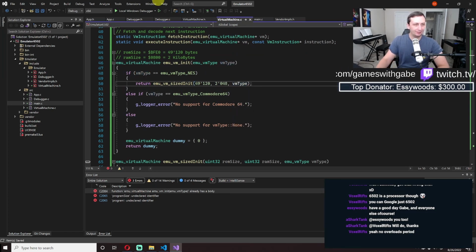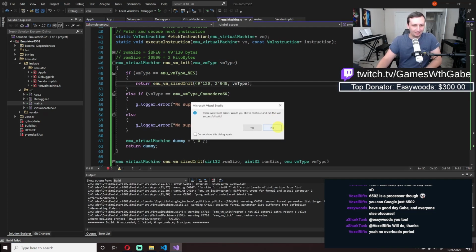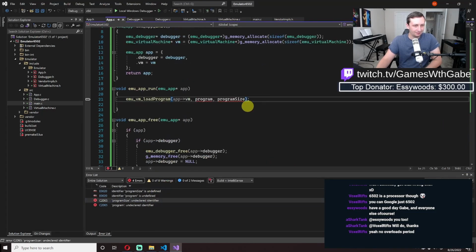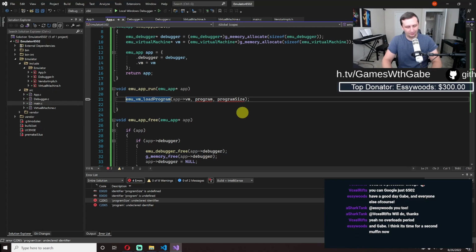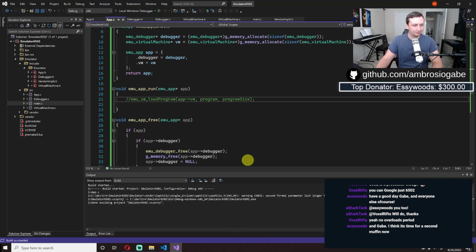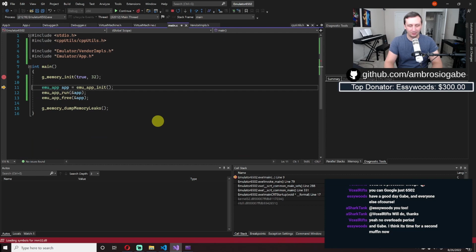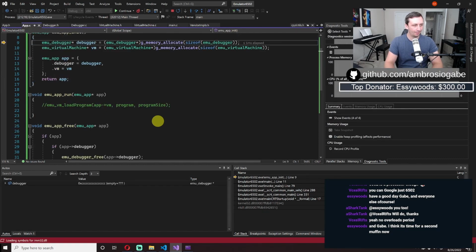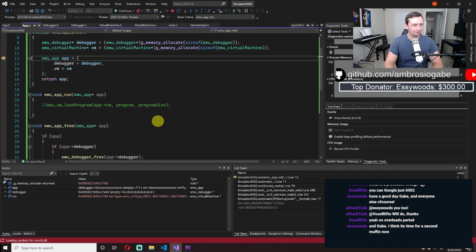Okay, here we go. So let's do that. Does it compile? Not yet. Program size undefined. So we just want to comment that out for now. Okay, yeah. So we can jump into this. This creates a debugger, all that stuff. Oh, I need to initialize that too, don't I? That would be nice.